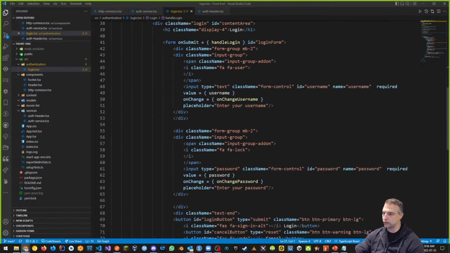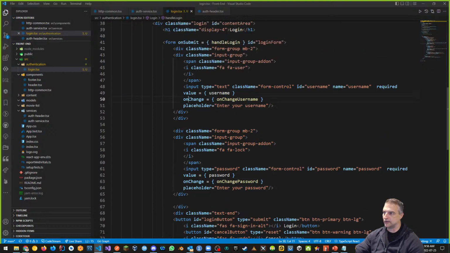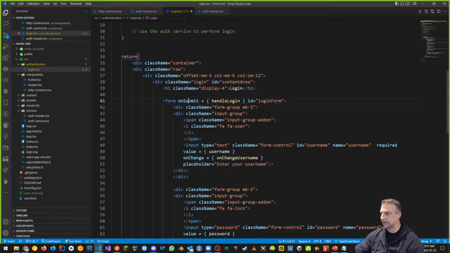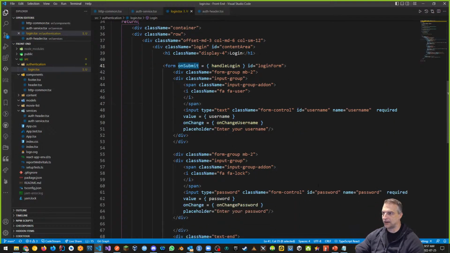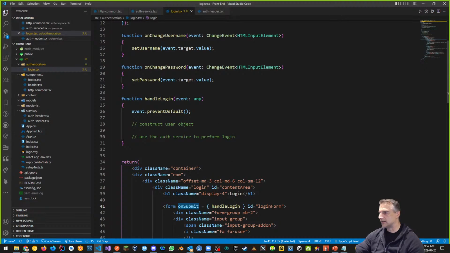So first, again, what I showed you is here's the form. This is how we're going to react to the form. And notice we're using these on-change handlers and an on-submit handler, right? These are event handlers, and these event handlers are going to give us interaction with the form itself. And so what we need to do here when we handle the login is construct our user object, but we don't have a user model, right? So that's the first thing we need to do.